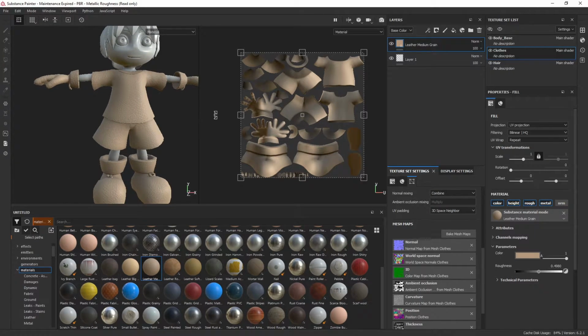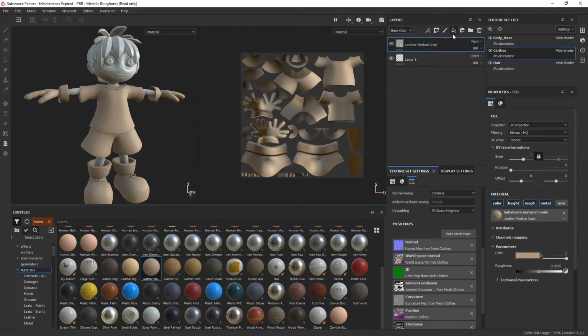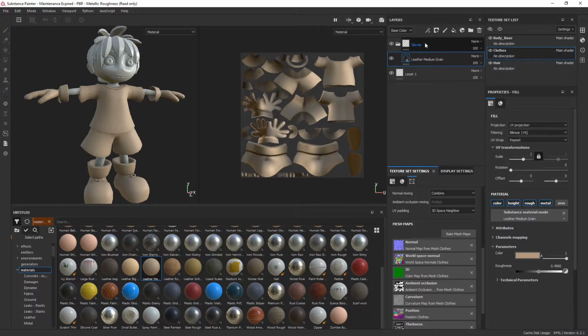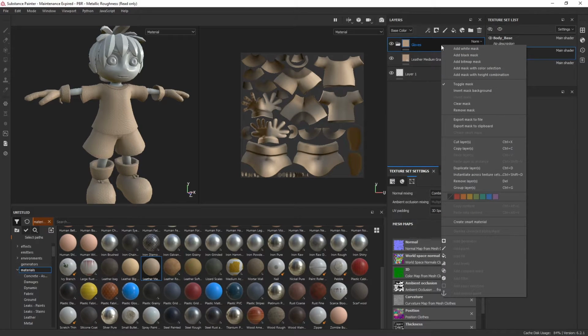So I can hit Q to get out of here. I don't want to mess with any of the UVs. All I'm using these materials for right now, you guys, is as a placeholder. I am using these to set up my masks. So I'm going to create a folder and call it gloves. All right, now I'm going to drop my leather in here, and with gloves, I can select this layer, right click, and add what's called a black mask.